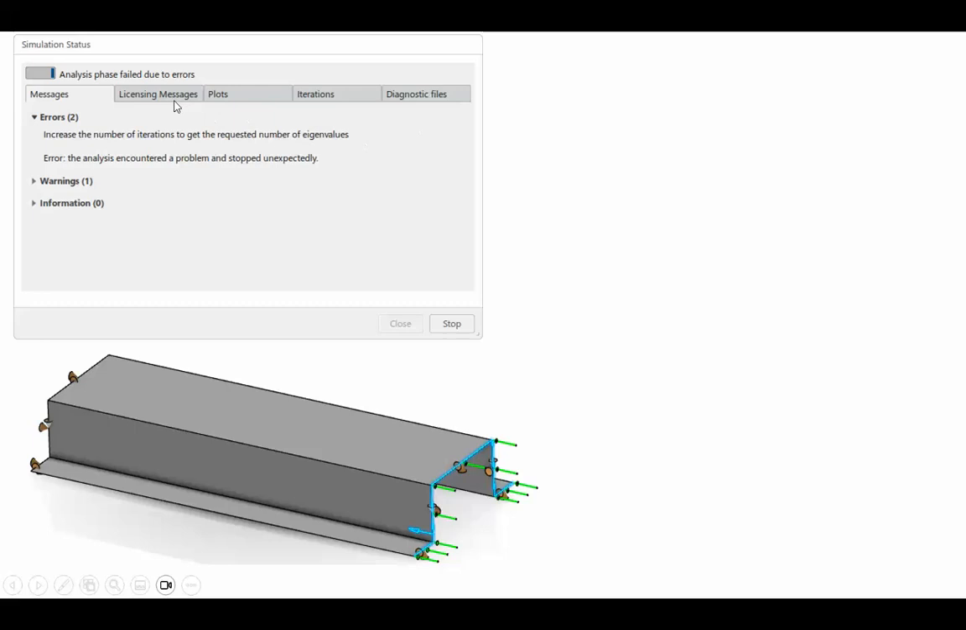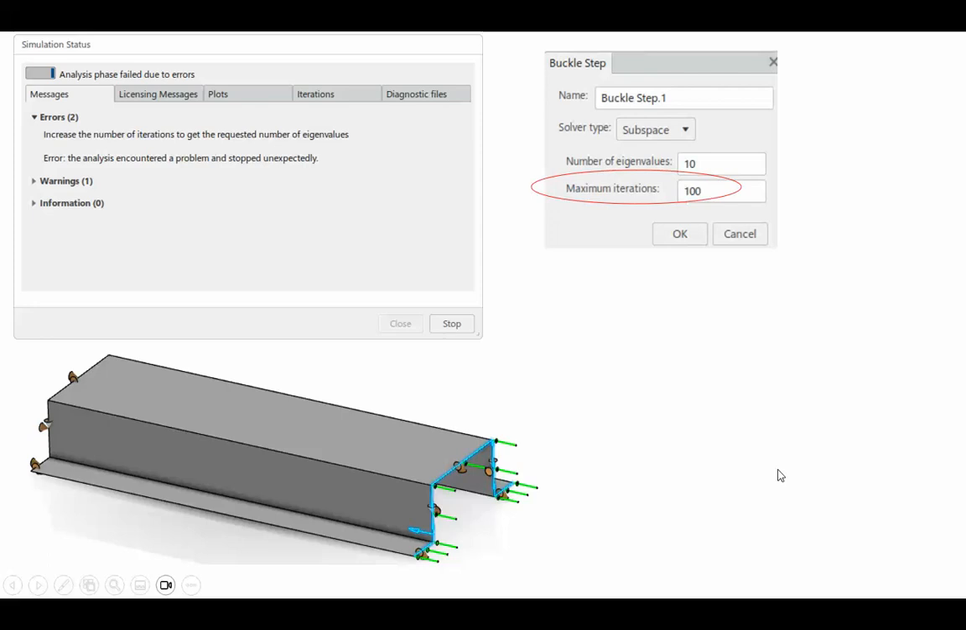Now, when you run this to get the buckling load factor, there will be an error message saying that one has to increase the number of iterations, and I can change it. I think the default is 30. I changed it to 100, and it ran fine.